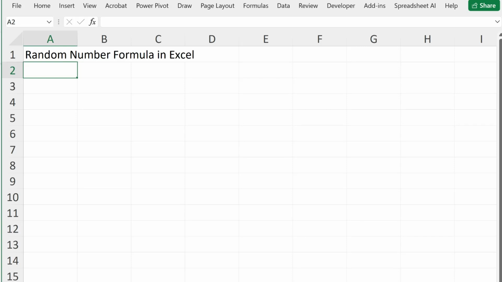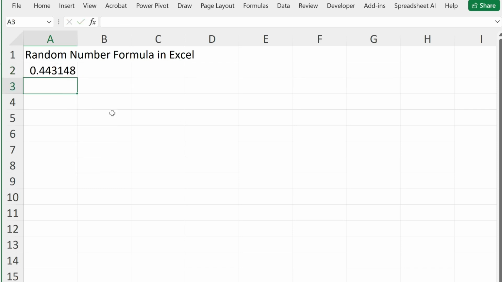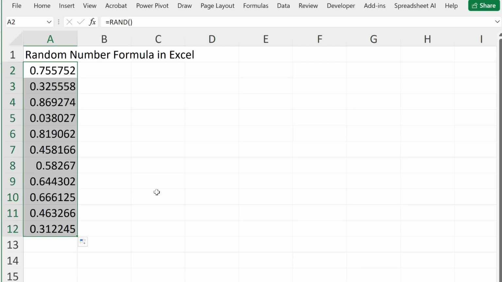Excel has a few different ways to gamble with numbers depending on whether you want decimals, whole numbers, or a specific list of results. So if you just need a quick random decimal number between 0 and 1, then you need to use this formula. Put the equal sign, type RAND, open the bracket, close the bracket, hit enter. Drag it. So this requires no arguments inside the parentheses.